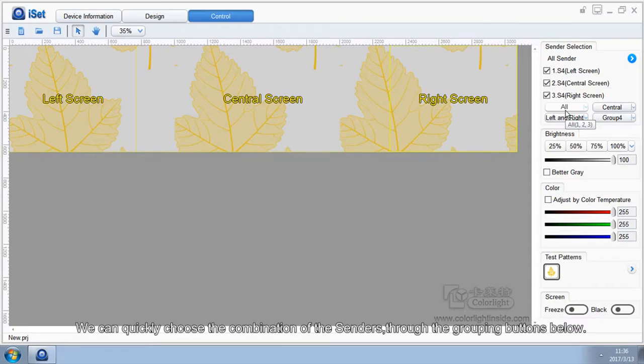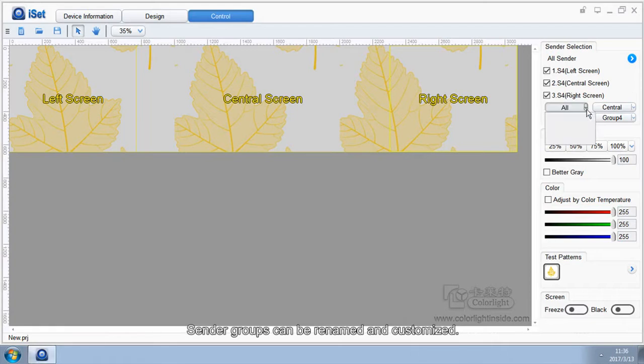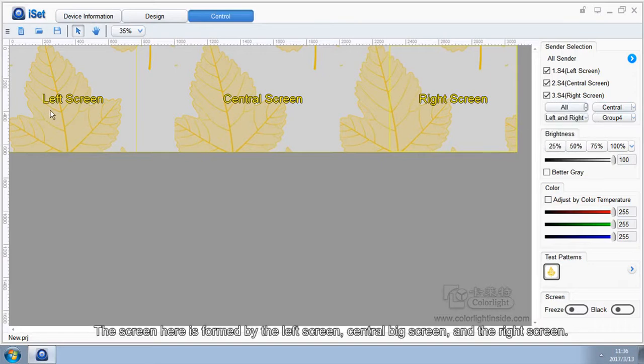15. Sender selection on control page. We can quickly choose the combination of the senders through the grouping buttons below. Sender groups can be renamed and customized. The screen here is formed by the left screen, central big screen, and the right screen.